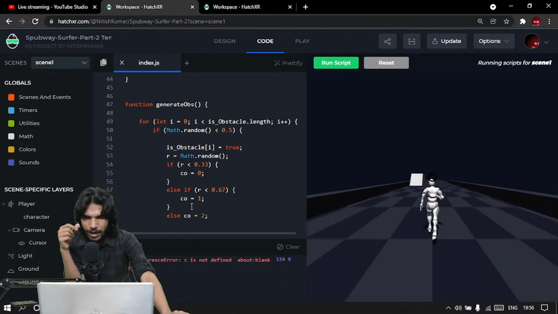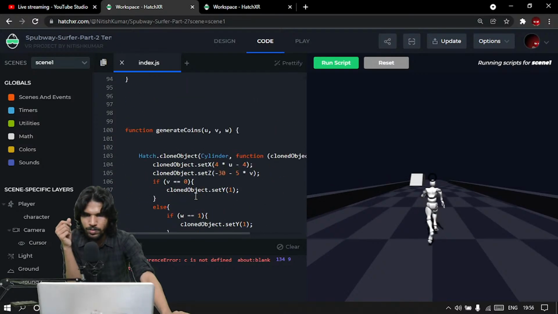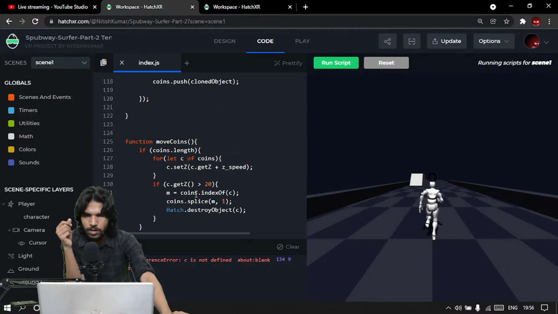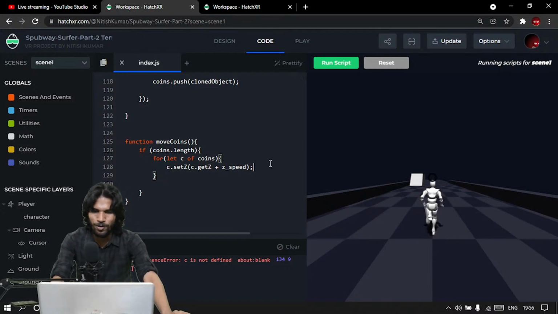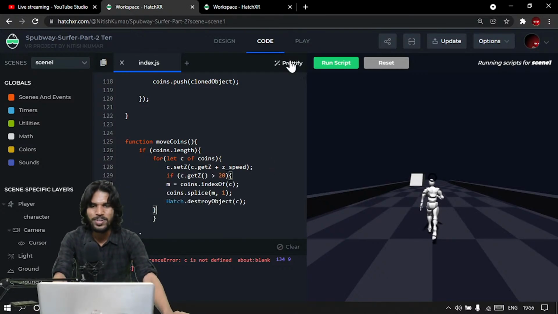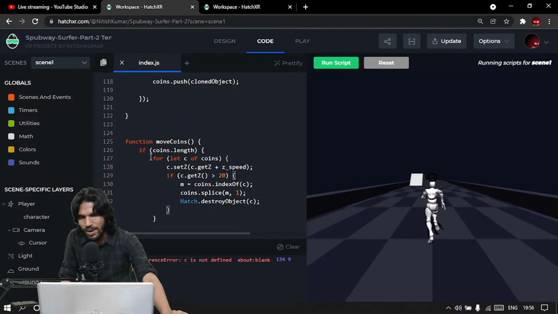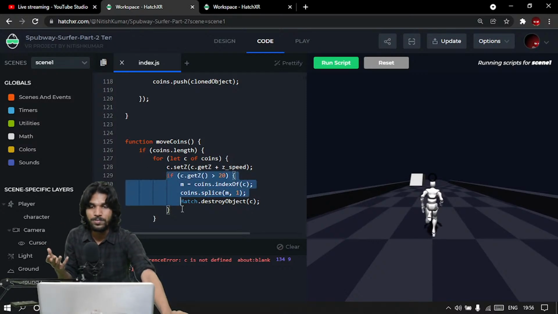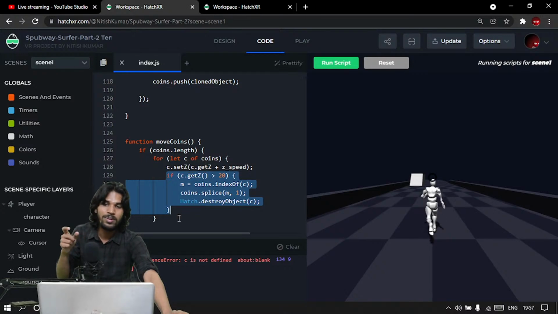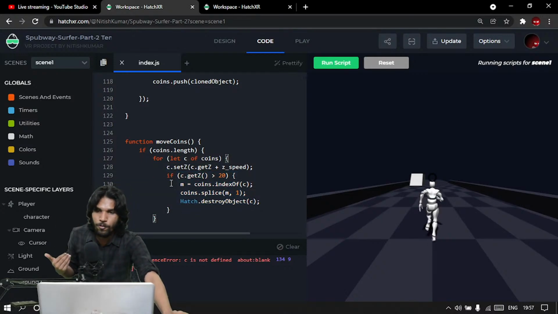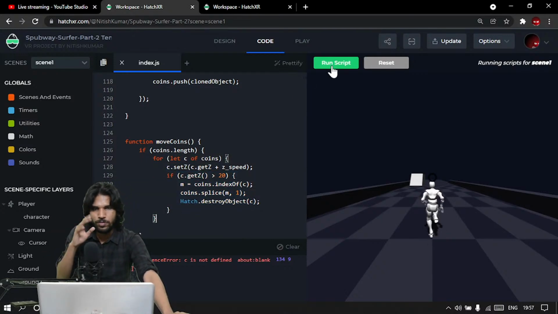We are getting an error that says C is not defined. This if statement needs to be inside our for loop. My mistake, because the value of C is valid only inside the for loop. So this entire if statement where we are using the C variable cannot be outside the for loop. Okay, so just run the script now.